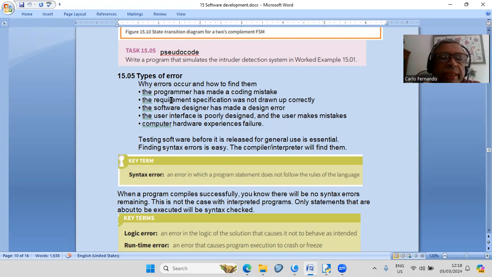Another reason: the requirement specification was not drawn up correctly. As I told you at the beginning, the requirement specification is very important. If it was not drawn up correctly, then there could be an error in the program. The software designer has made a design error. Yeah, that's obvious. The user interface is poorly designed and the user makes mistakes.